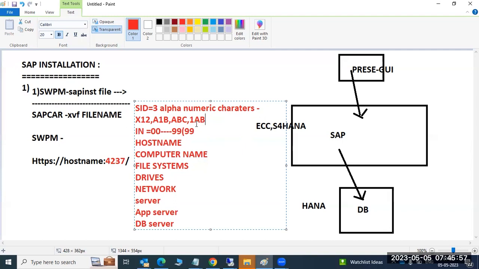Is it correct? Here I have written the one SID. Is it correct or not? No, it's not. Why? Because what we discussed is it's 2, 3 alphanumeric characters. The first letter should start from the alphabets only. After that, any number you can give. It's not like 4, 5 numbers. Only 3 alphanumeric characters.